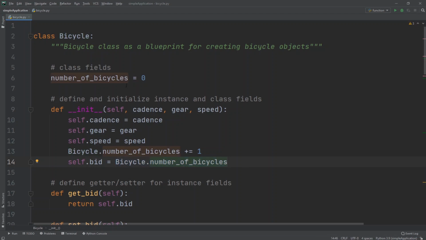Initially, the number of bicycles is set to 0, and whenever an object is constructed, this field is incremented by 1 and this value is assigned to the BID instance field. This way the class field not just keeps track of the total objects constructed from this class but also provides a unique value to each object along the way.